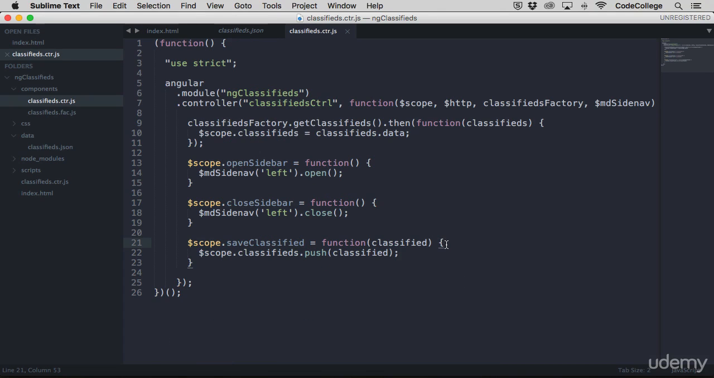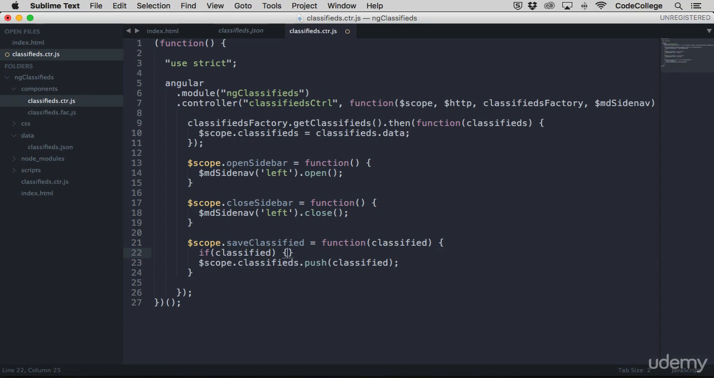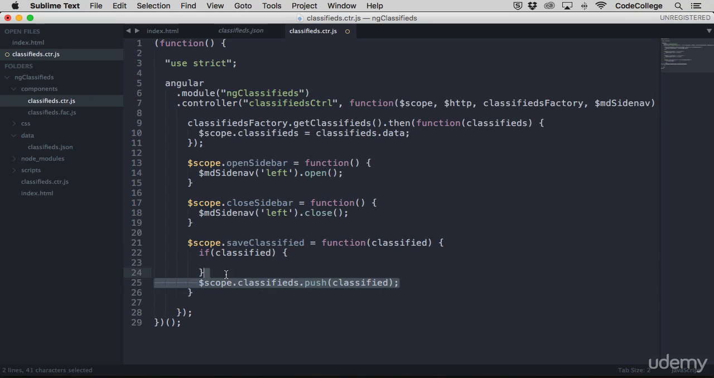So let's actually put a check in place to make sure we actually get an object coming through. The quick and easy way to do this right now is to just say if there is a classified that comes through, then we will push our new classified onto our scope.classified array. Now this doesn't really deal with any kind of form validation, but right now this is making sure there's at least one property on this object that comes through before it lets us add something to our array.